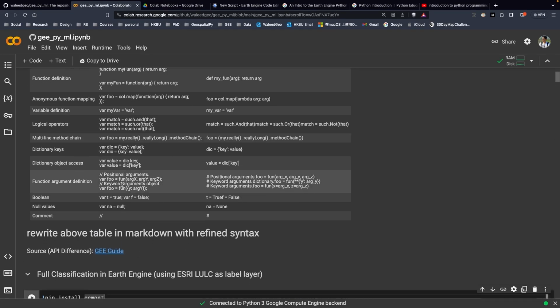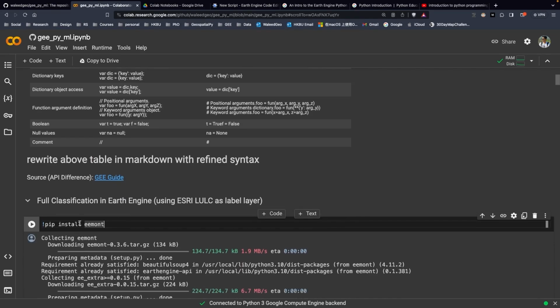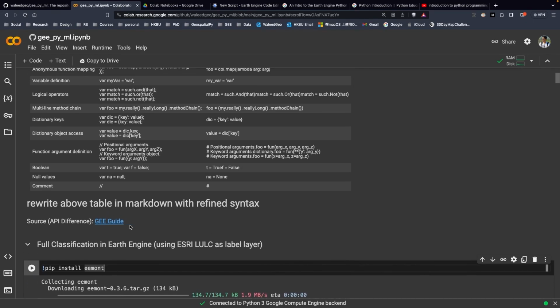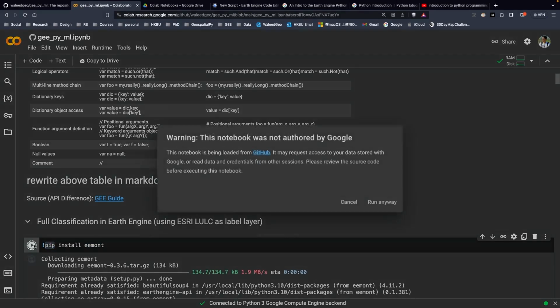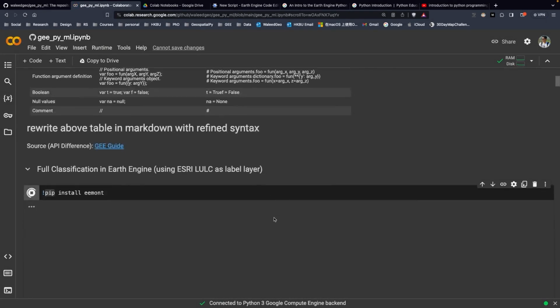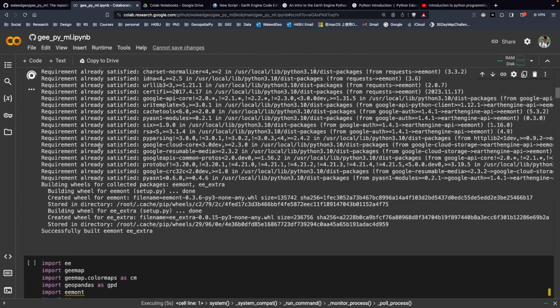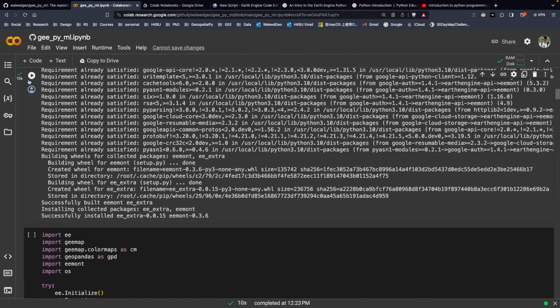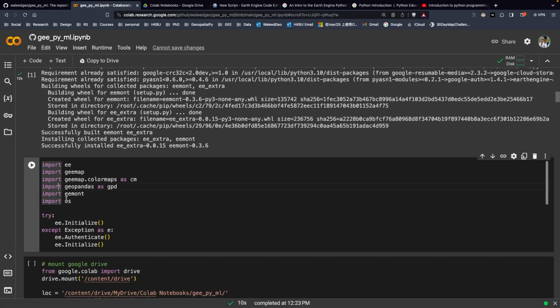Recently, the Google Colab team has included geemap inside Google Colab, so you don't need to install it separately. For this example, all we need to install is the eemont package. For install, we write pip install eemont, and once you click on run, it will automatically install the required dependencies and this package. Now we can see the code has run. We see the green tick, and it shows it took around 12 seconds to install this package and all its dependencies. Next we can proceed to importing the package.